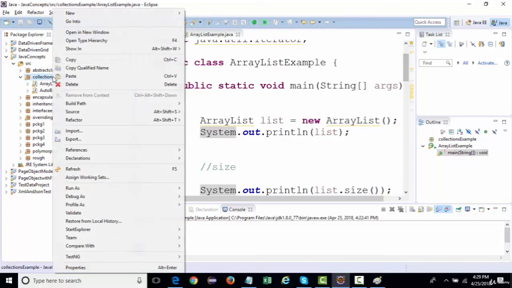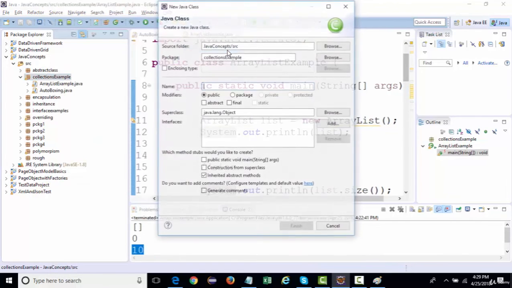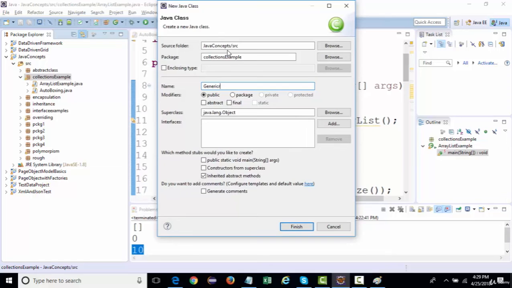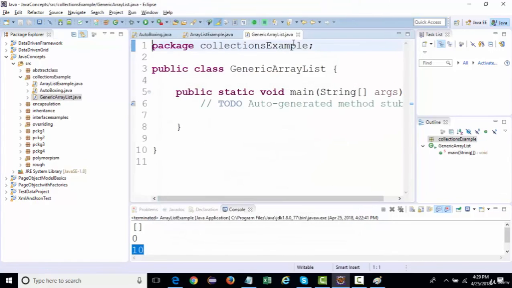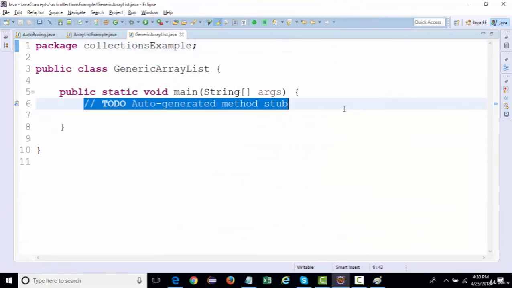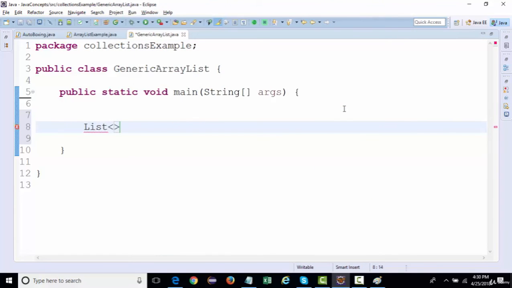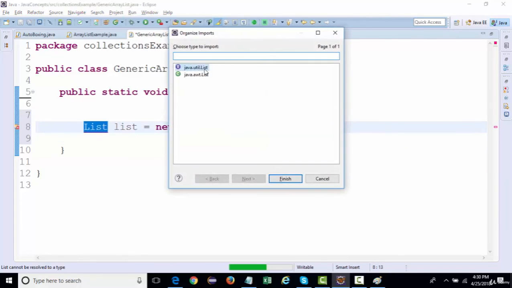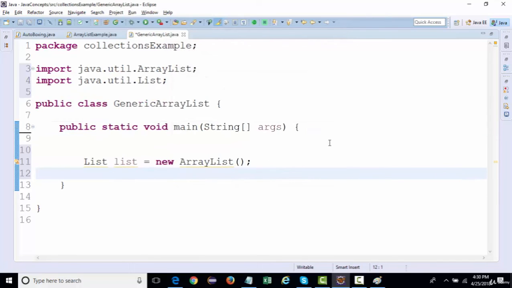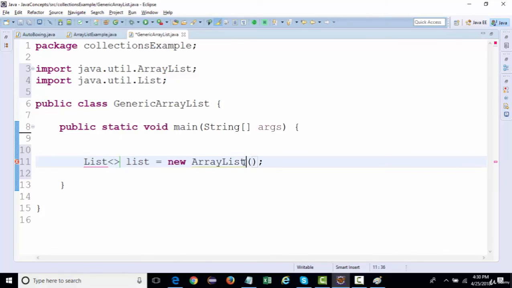Now, what we can do is I'll create a class called GenericArrayList, right? And I'm going to use the polymorphic reference of an interface. I'll say List equal to new ArrayList. We can write it this way as well, right? But here we are not defining the type of values the array list is going to store. So in order to define the type, we need to add an angular bracket over here and an angular bracket over here.